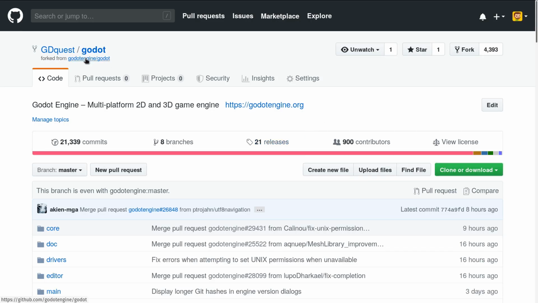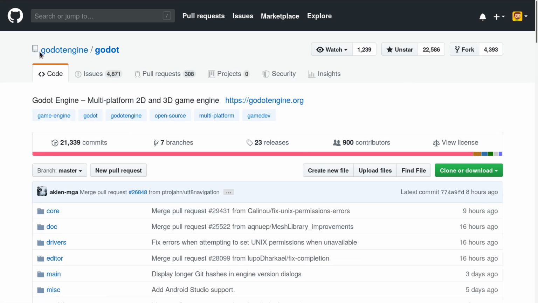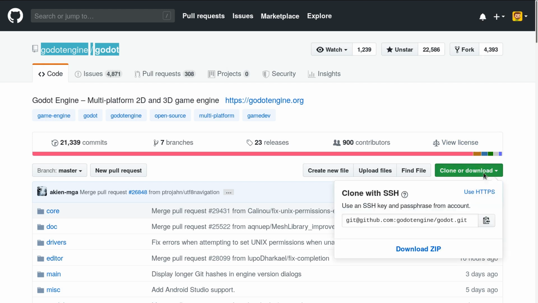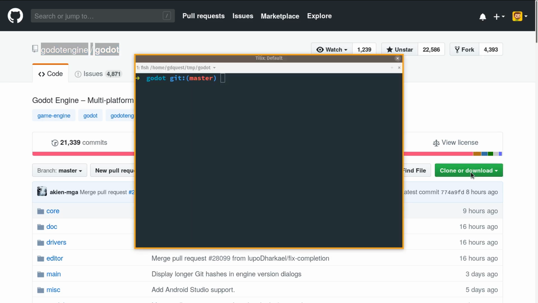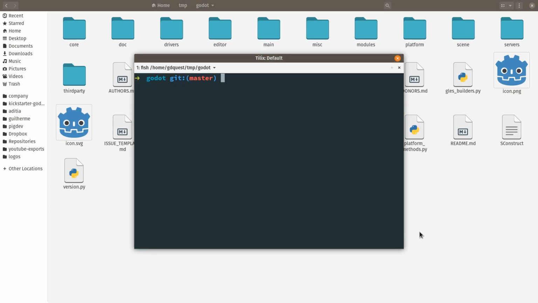Now we do want a reference to the original project, Godot engine/Godot, so that we can pull the latest changes that the other 900 contributors made to it, and that we can base our work on the latest changes of other developers. Do the same thing on Godot engine/Godot on the source repository. Copy the link to the repository, and we're going to add a remote.